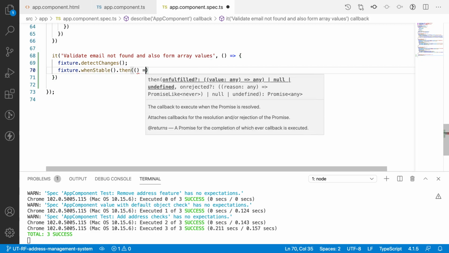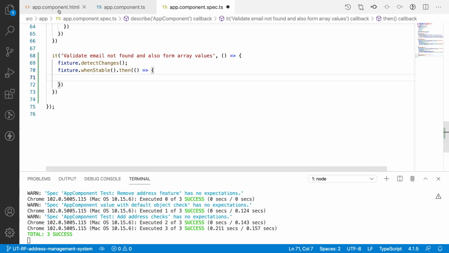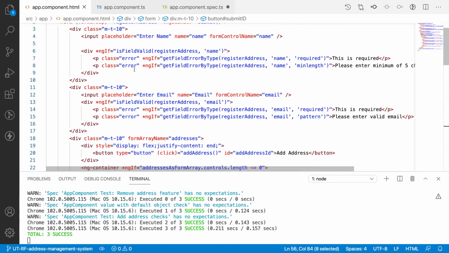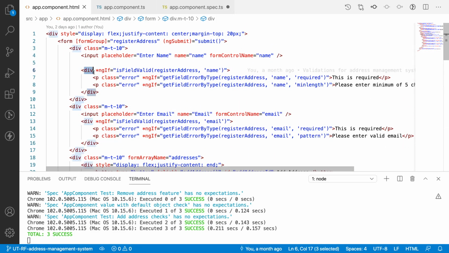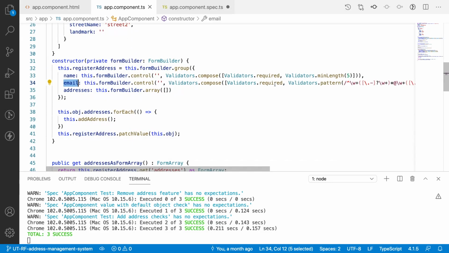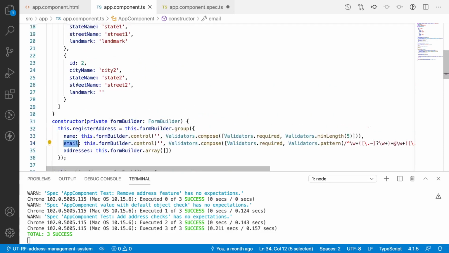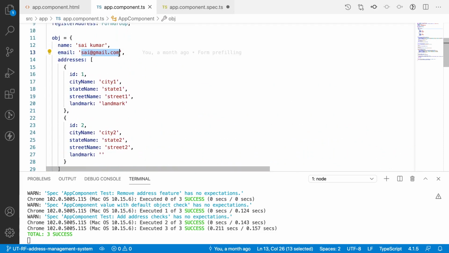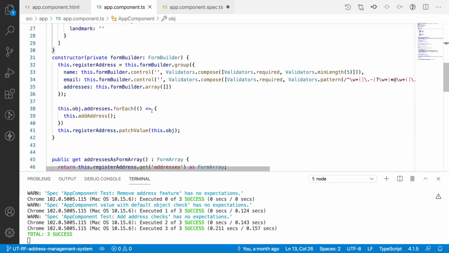Inside this callback function, I just want to update this email. If I go to the top level, we have an email ID, and already we have a validation for this email ID which is defined in our TS. If you go to the TS and email, inside the email we have required and also a pattern. Let me go with the required one. By default this email has some value like sai@gmail.com, but I'll change the value of that particular object.